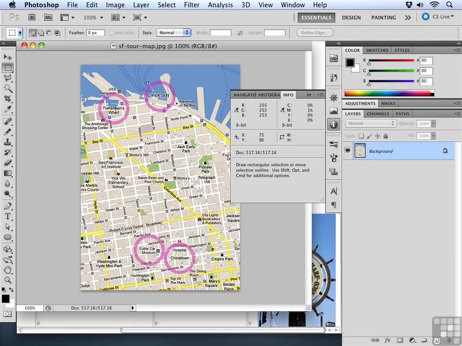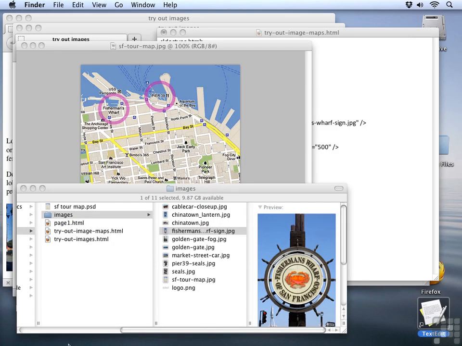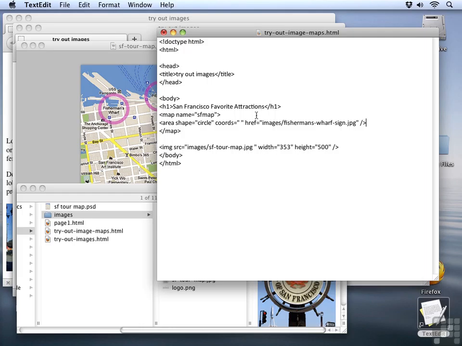And I've measured out the size of the circles. They're about 30 pixels in radius. So now we're ready to add that information into our HTML page. For the coordinates of a circle, we simply give the X and Y location of the center, and then the radius of the circle, all in pixels. So I'm going to enter 73, 98, and 30. Now we've got one area defined.